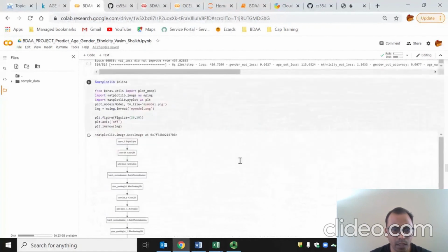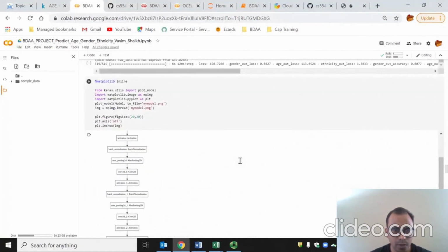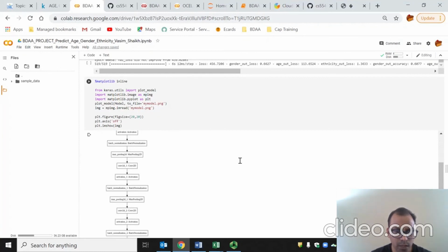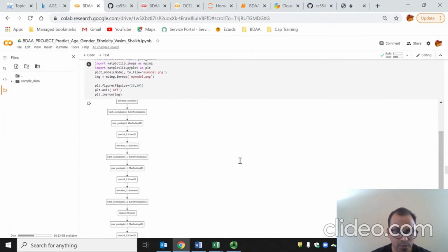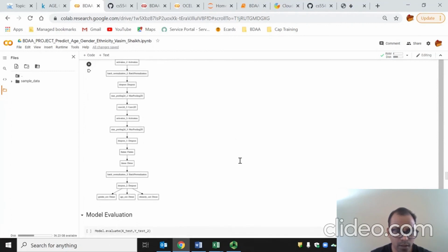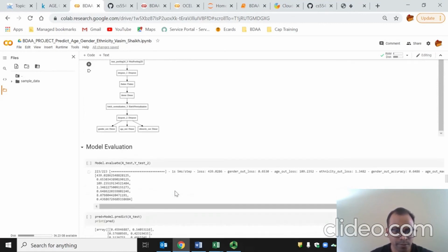And then this is the pictorial view of the model layers. So, input layer, first convolution layer, then activation, batch normalization, max pooling. Then it repeats 3 times, 4 times, and then we are splitting it into multiple output distributions.